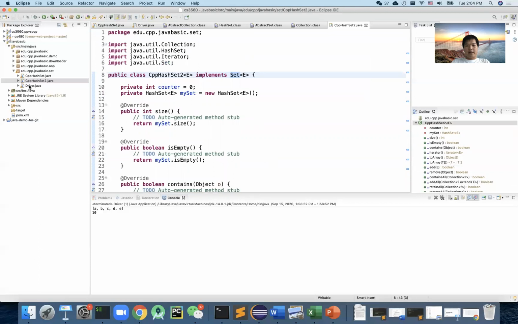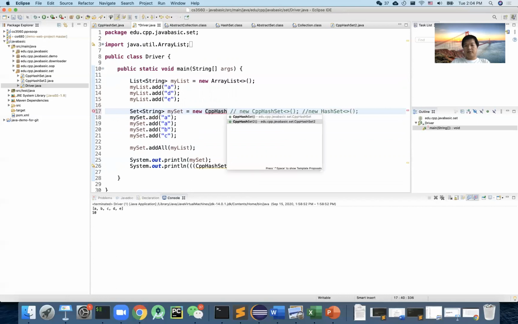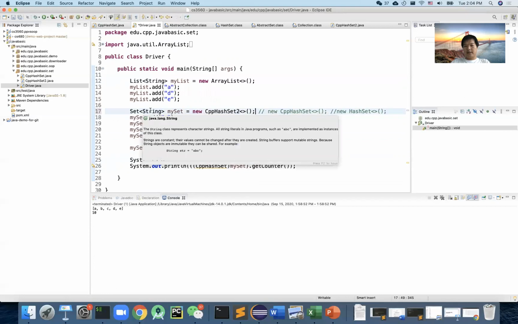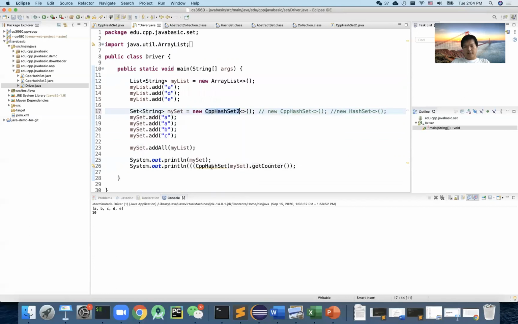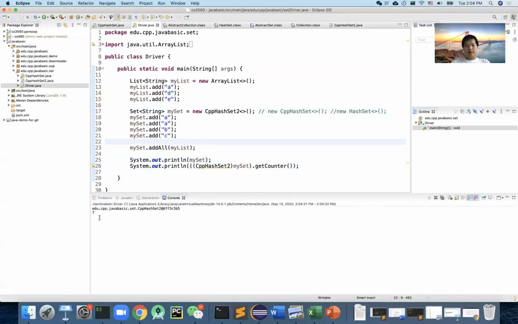So I come back to my driver right here. And if this time I change it again, new CPP hash set 2, as you can see, it still falls into this interface. I can still do that. But this time it's not going to create an issue for me. So I'm going to run this code. This gave me a nice 7.